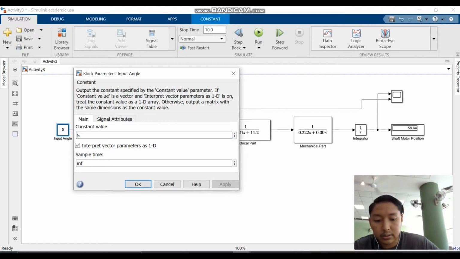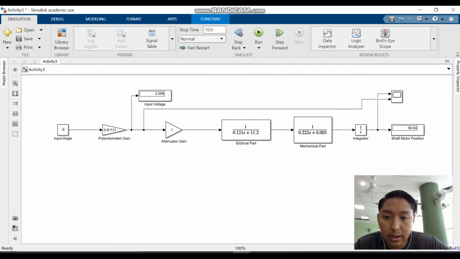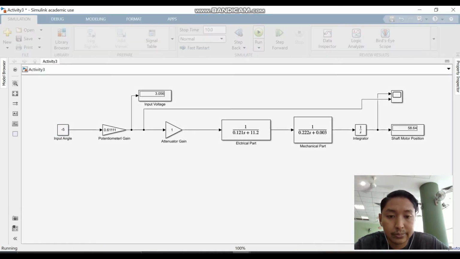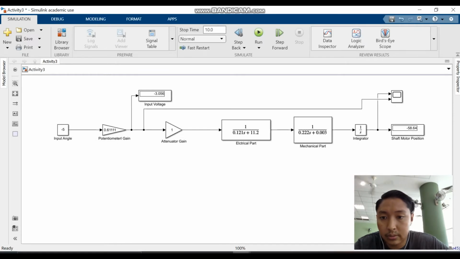For anti-clockwise, we just change to the negative value, and then the alternator gain is also 1 based on the table. So we click run, and the input voltage we get is negative 3.6056 and the shaft motor position is negative 58.64.